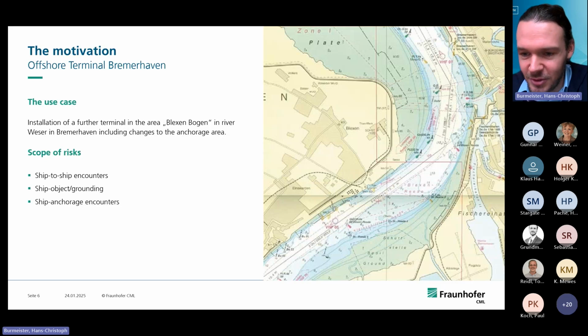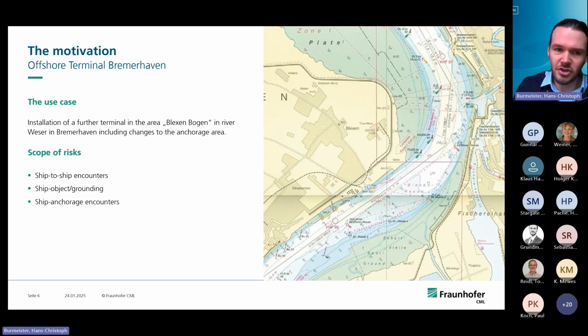I don't want to go into much of the discussion of why we needed that terminal, but basically the issue was, as you can see here, the main fairway is doing more or less a 90-degree turn. And if you make changes in that area, you have ferry traffic there, you have also pleasure boat traffic there, you have the pilot boats there, so this might result in certain changes which would affect maritime traffic. So we looked at ship-to-ship encounters, ship-to-object and grounding risks, and also encounters with the anchorage.